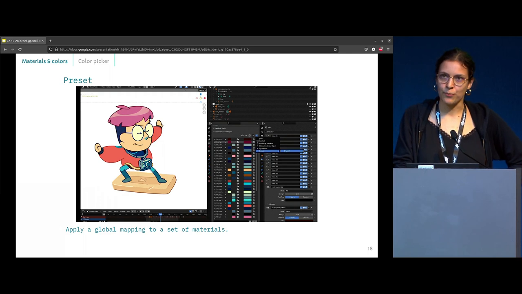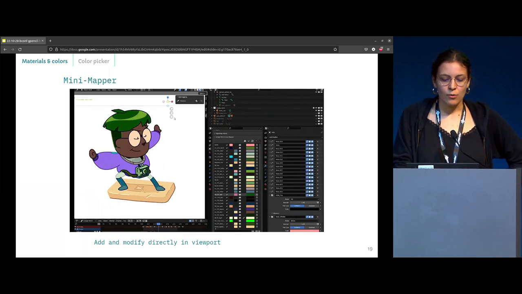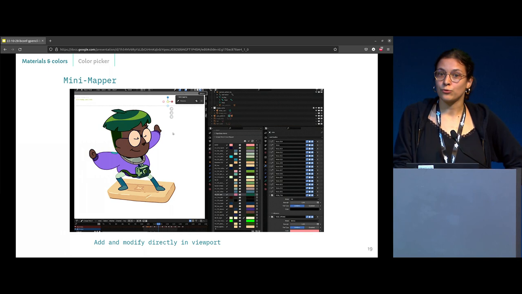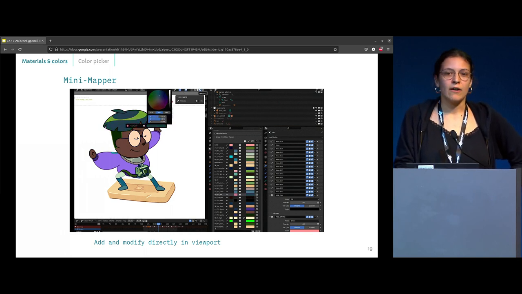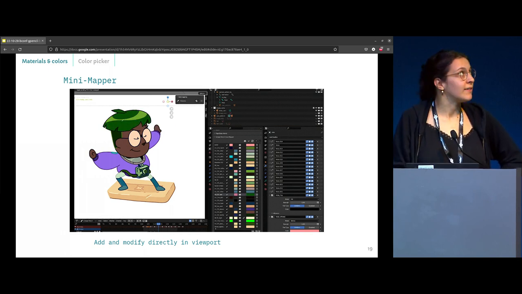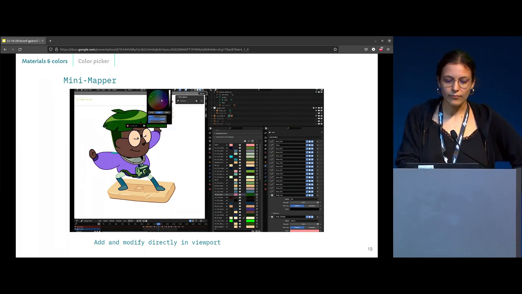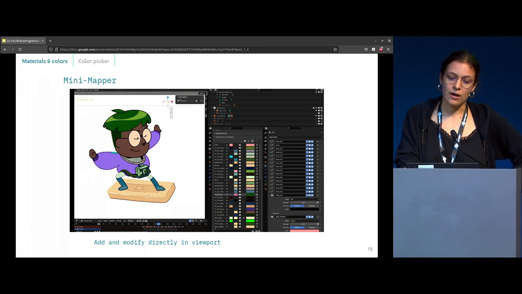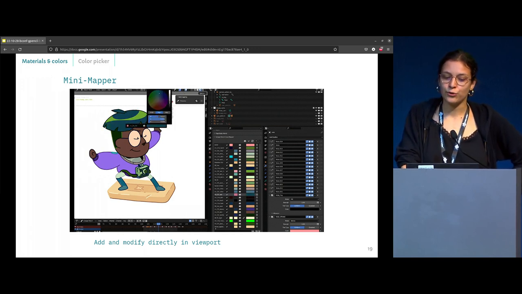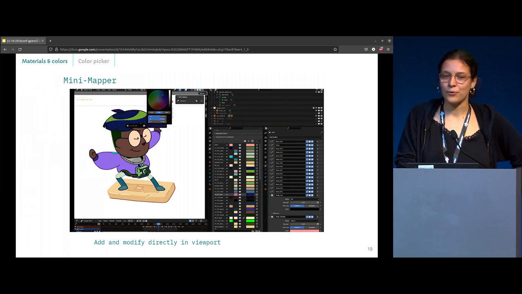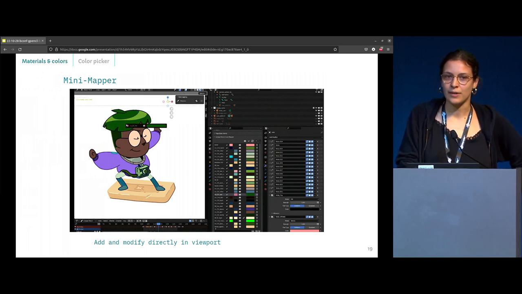Another thing we did to improve the interaction was to be able to pick directly in the viewport the material that you want to modify, add mappings, and also modify them. So here's a demo of how this works. And to do that, we had to do a bit more development than expected, because I think some of you are familiar with the Python API.